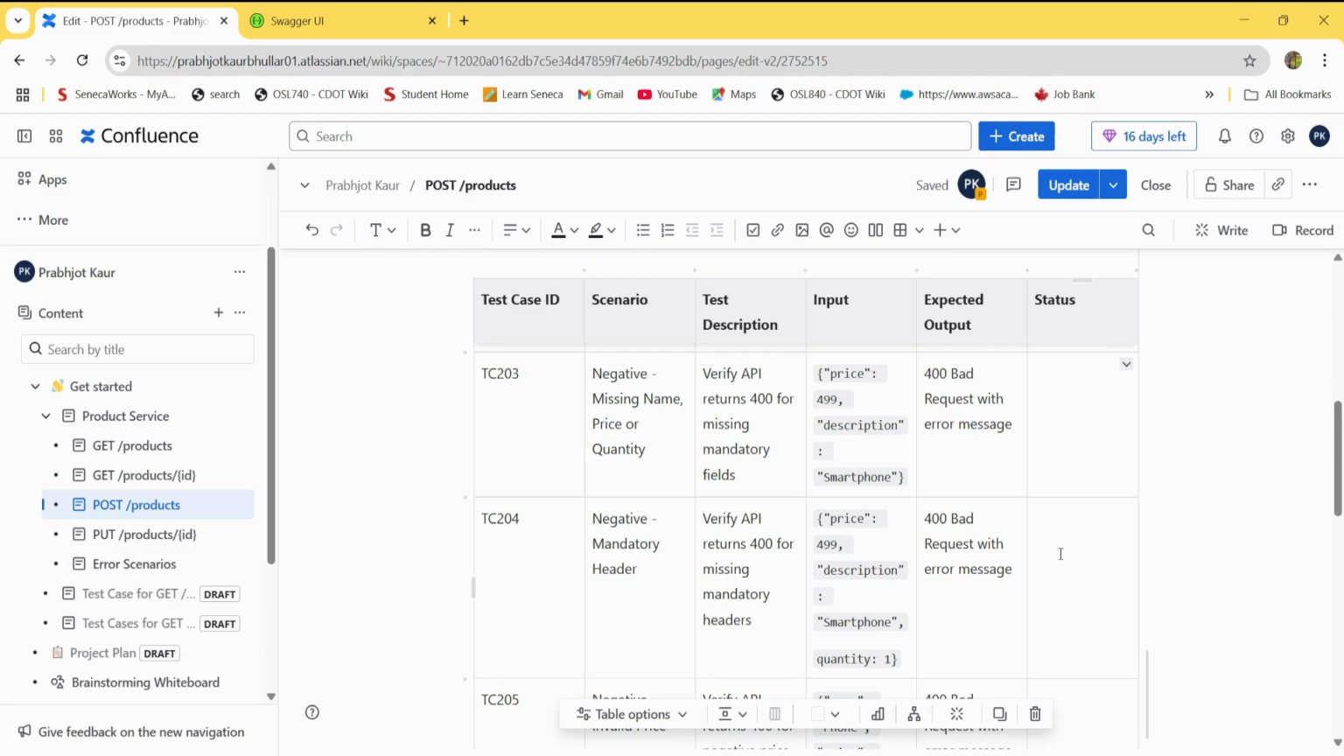So in the previous video, we saw how we can test the POST products endpoint to create the products. We saw the successful scenarios, the positive test cases. In this video, we will be covering all the negative scenarios which are possible for this particular endpoint.